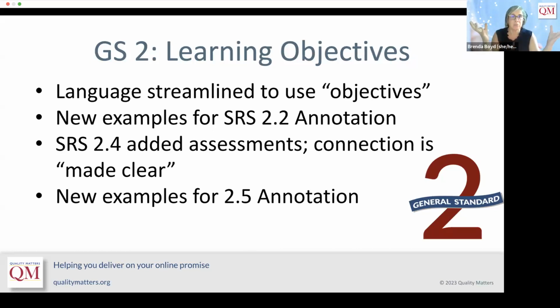invites faculty to provide that in a lot of different ways. It doesn't have to be in a particular way, as long as that connection is made clear somehow. It could be a graphic, it could be a video, there could be lots of different ways that faculty may design their courses to make that connection clear between the learning objectives, the activities, and the assessments. We also have new examples for the annotations for 2.5. So that's the extent of the changes to General Standard 2.